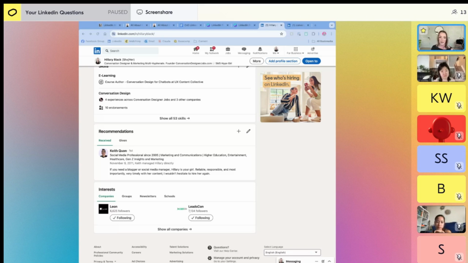So definitely add people. If you are coming from an industry that you no longer want to work in, or if you have changed industries multiple times, for example, I used to work in fashion before I worked in social media, and now I work in conversation design. And so I don't really want these fashion people clogging up my LinkedIn. So I just deleted all of them and removed all of those connections.